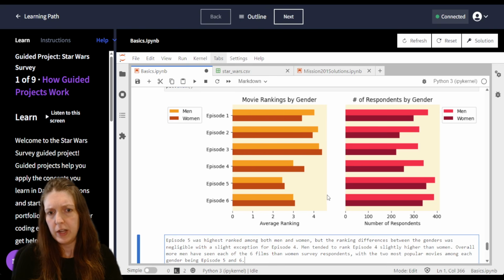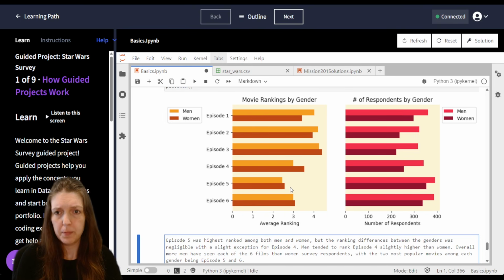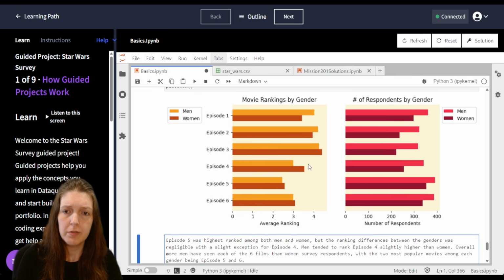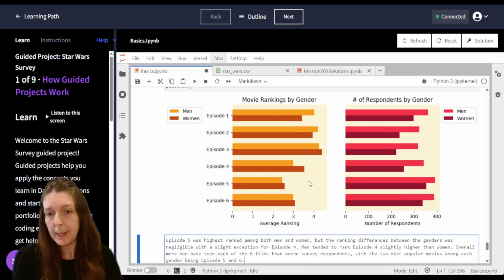So let's synthesize these graphs. Episode 5 was the highest rated amongst both men and women, because it has the lowest bar for movie rankings. And the ranking differences were pretty negligible across the board. Like, men and women ranked movies similarly, with the exception of episode 4. It looks like in general, men liked episode 4 more than women did. What else do we have in our little TLDR here for our stakeholders?